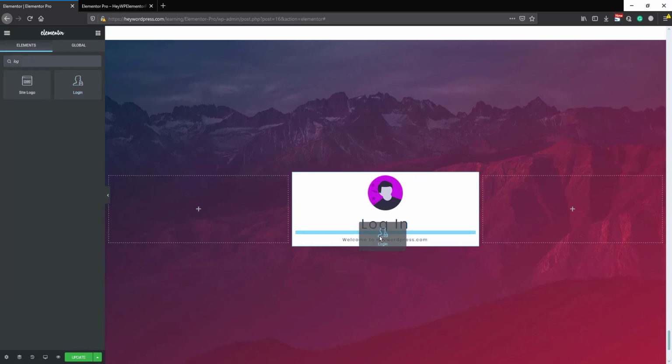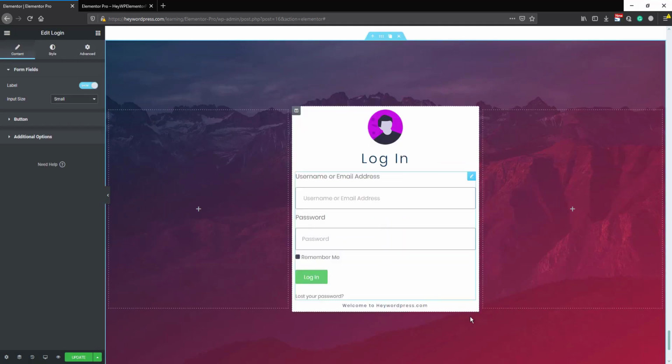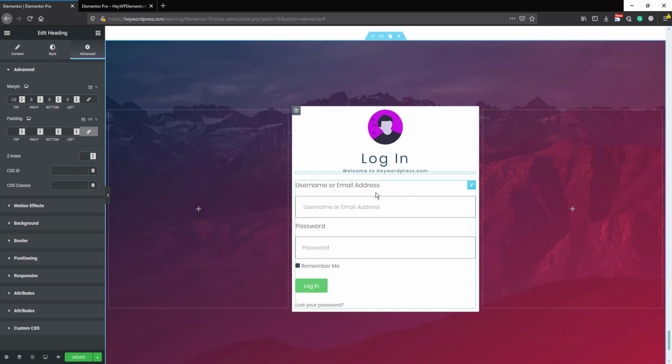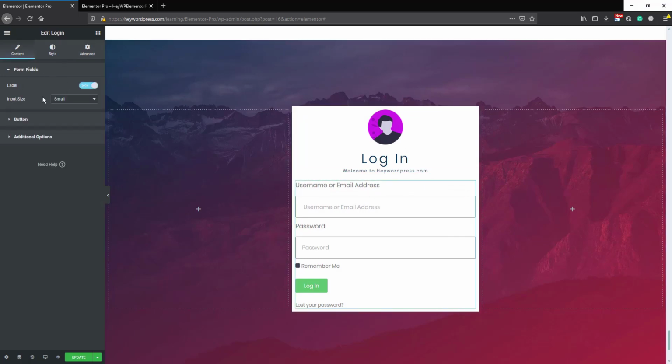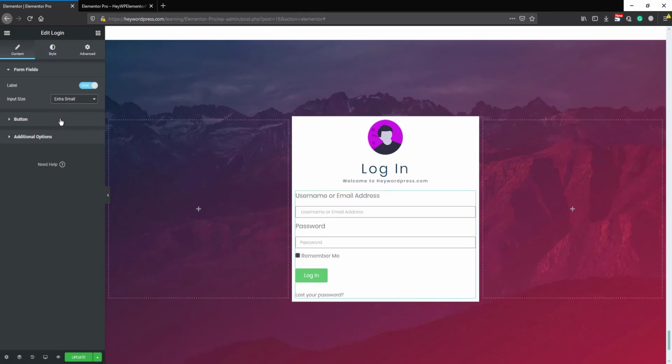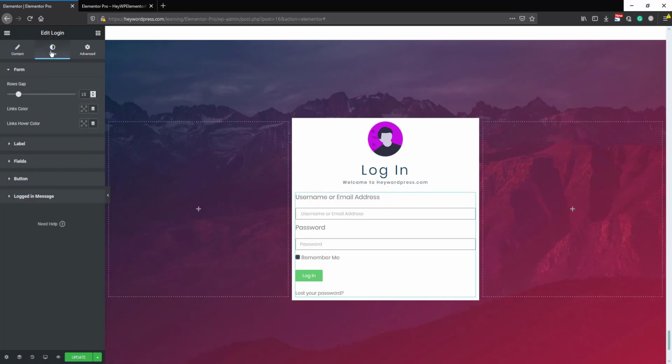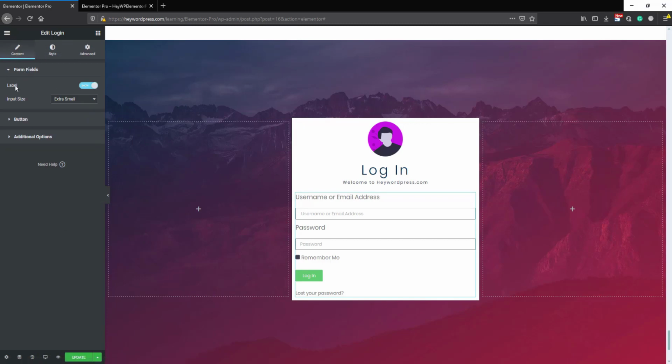We will drag it to here. Sorry, I made a mistake. I will drag it to top. Okay, now I will edit this one. As the form field, input size, I will make it extra small. Then here is the button option. I will make it also extra small. Now I will leave it and go to the style. Row gap 10 is fine. Label, I don't want those labels here, so I will go to the content, and from here I will hide those labels.